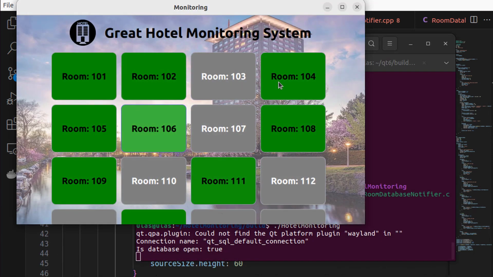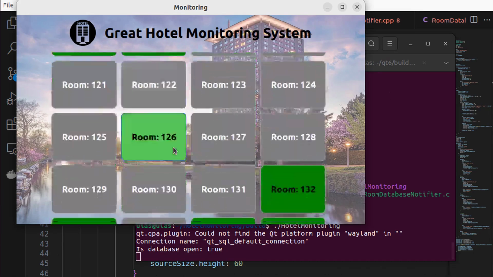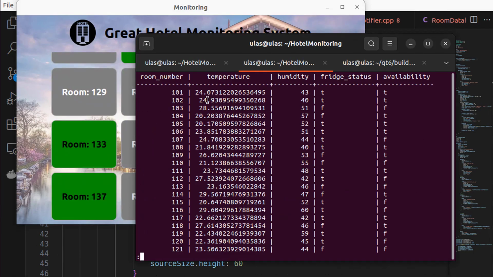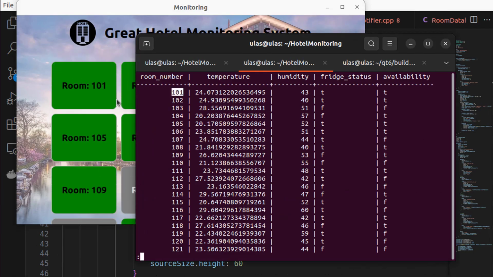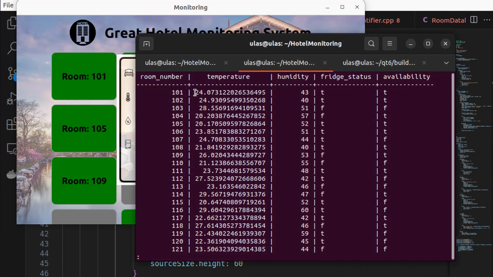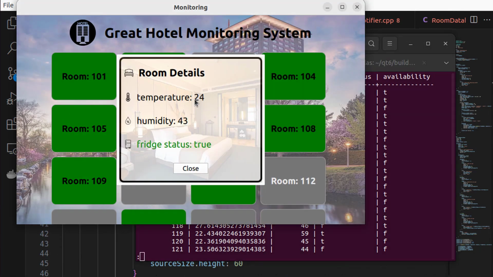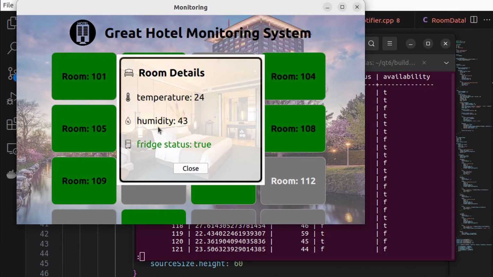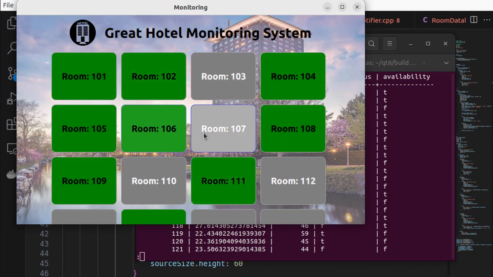Yep, these are now read from the database itself. We can check, select from room, everything. Then 101 is 24 degrees. I just typecast to integer, because I think we don't need a really long double or something. The first two numbers are enough. And the availability is true. It is green, like a free status is true. Yes, correct. The humidity is 43, whatever. It is working.